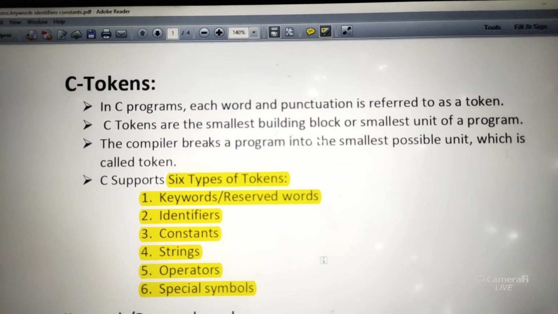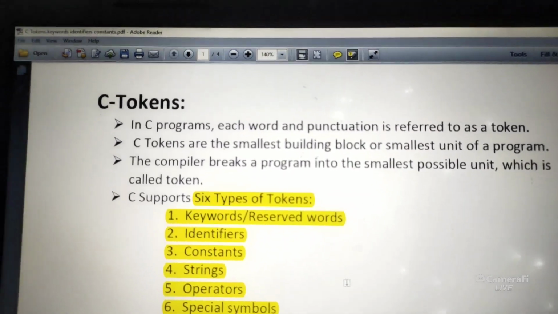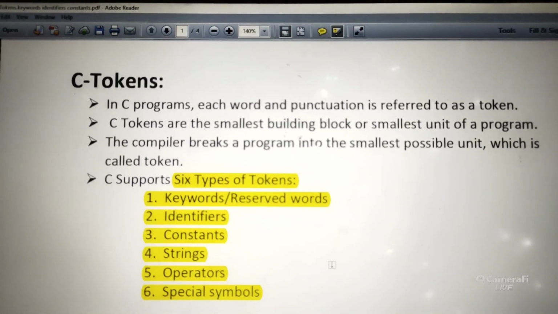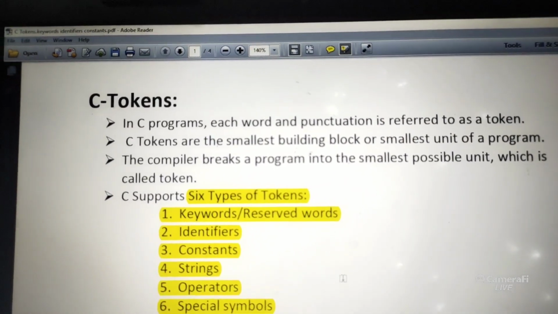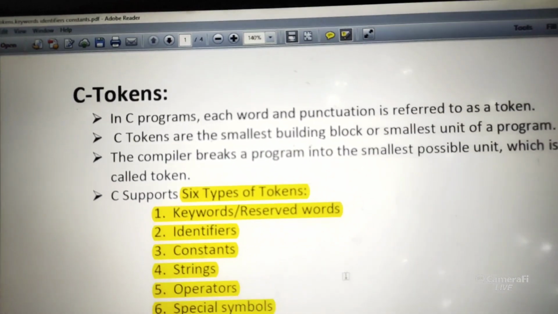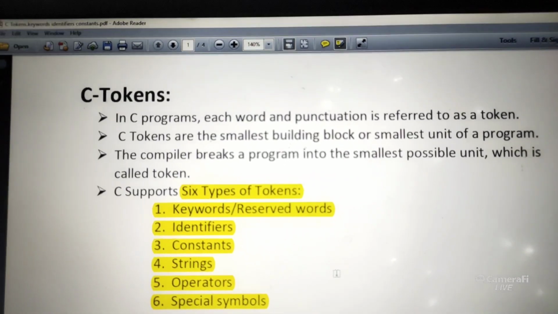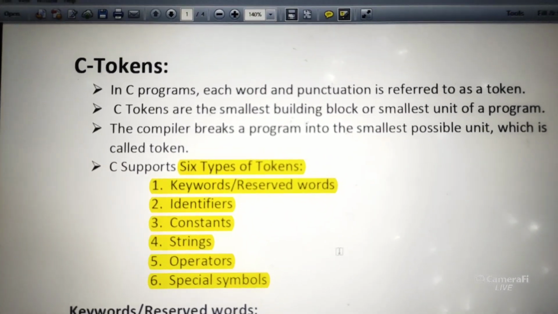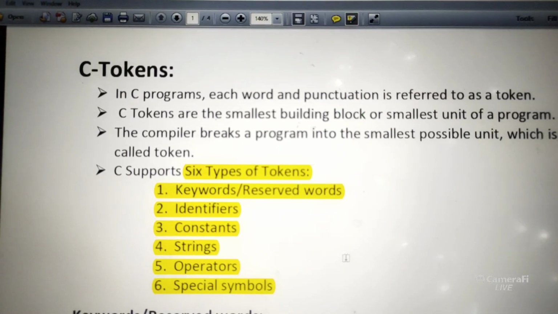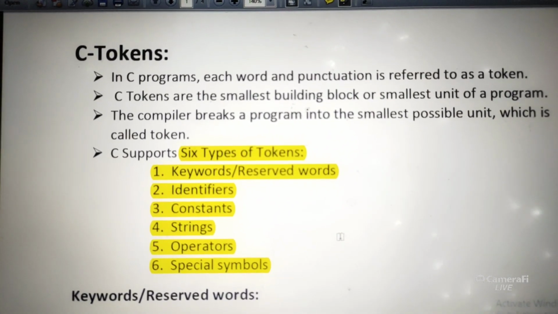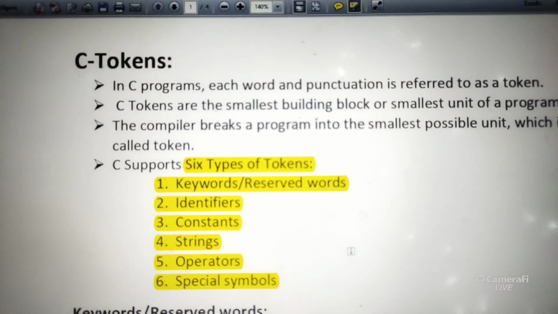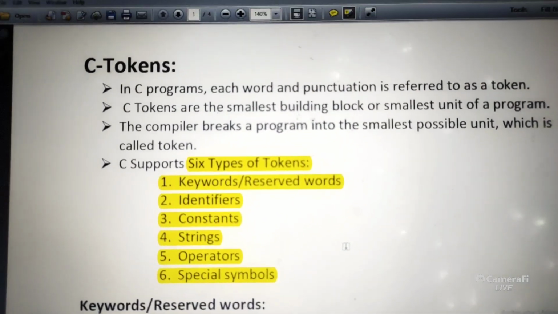So today we are going to discuss an important topic: constants, identifiers, reserved words. Together it is called C tokens. So, a very important question. C tokens: keywords, identifiers, constants, 1, 2, 3. Together these 6 will be called C tokens.